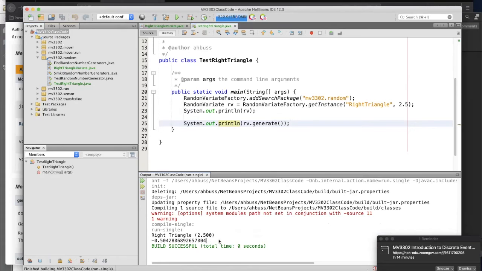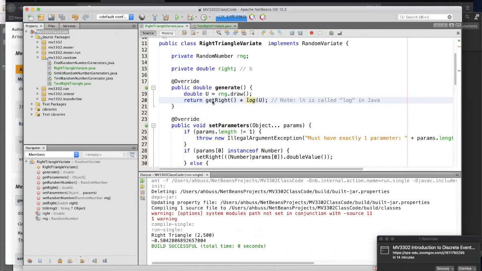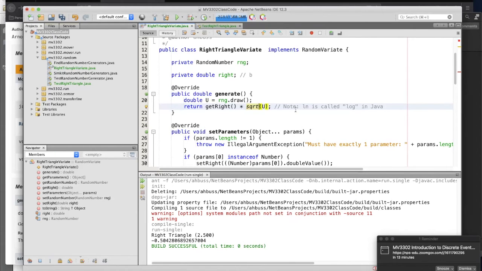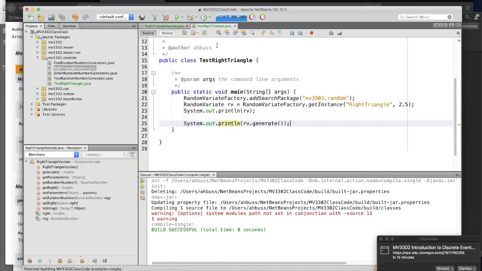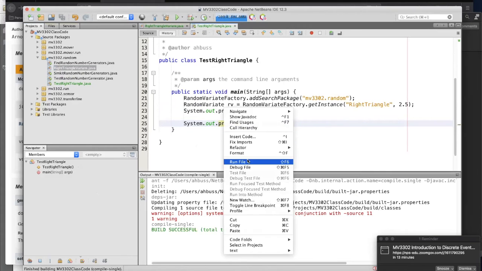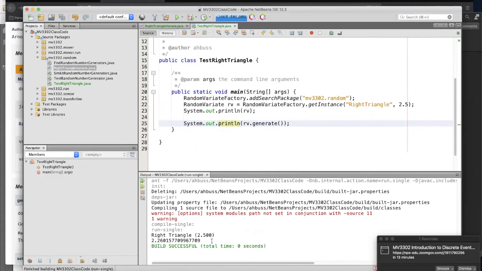Okay, so it generated a negative value. Why did it generate a negative value? Because I was doing the exponential. This should have been the square root. So that shows you that this was not pre-planned at all. Let's compile that, make sure we compile that. And then when we run it again, we are going to get a positive value.